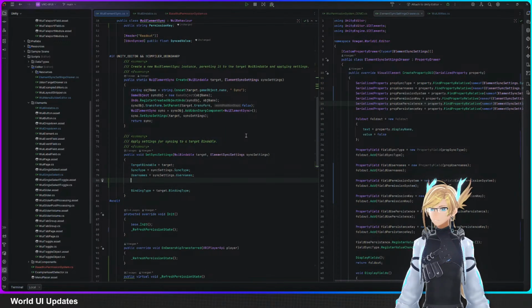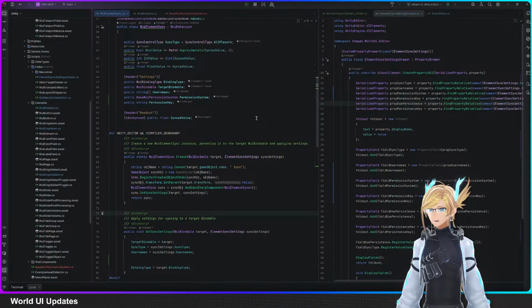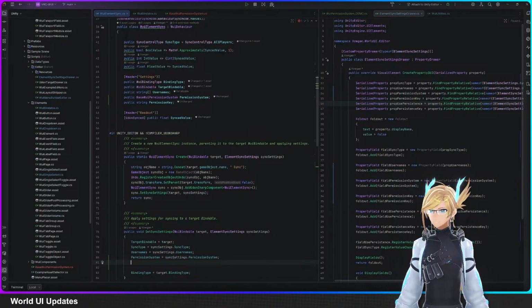Okay, so other things that were set up here. So we have our permission system equal sync settings permission system at permission key equals sync settings permission key.